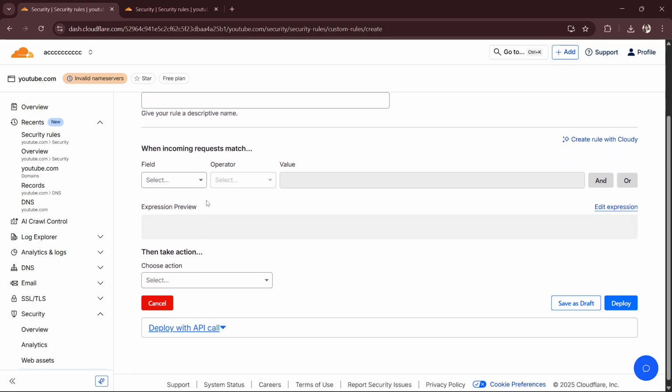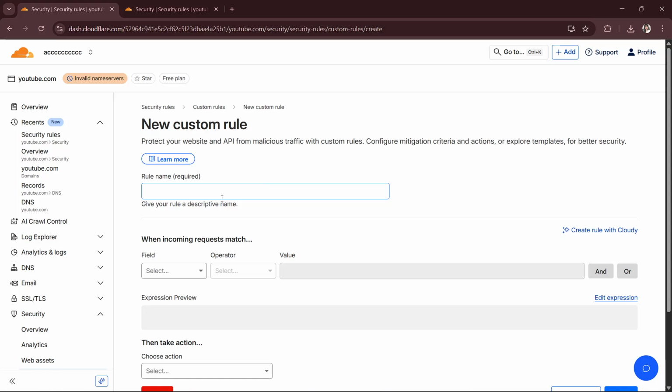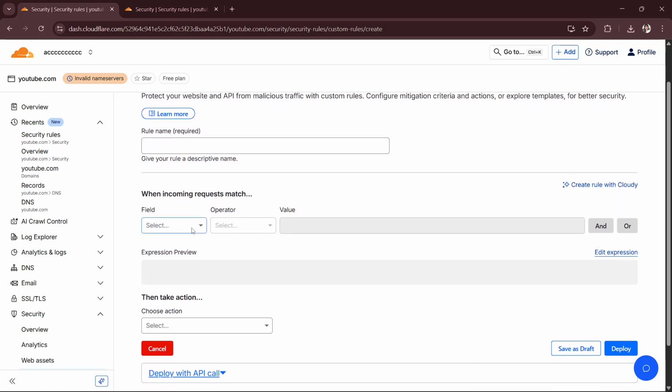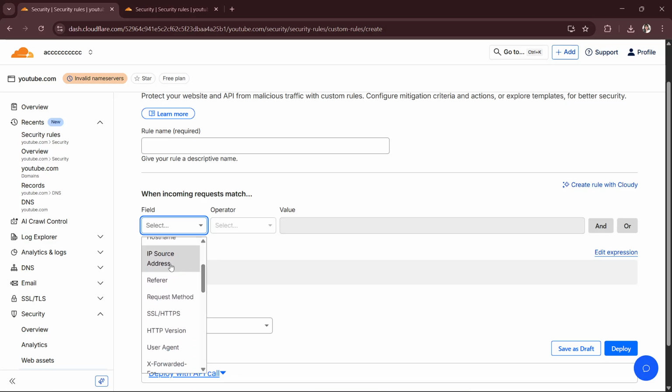And then now what you will do is give your rule a descriptive name. So it really depends on you. And by the way, it is required. And for the field, you will just have to set it to IP source address, which is right here.